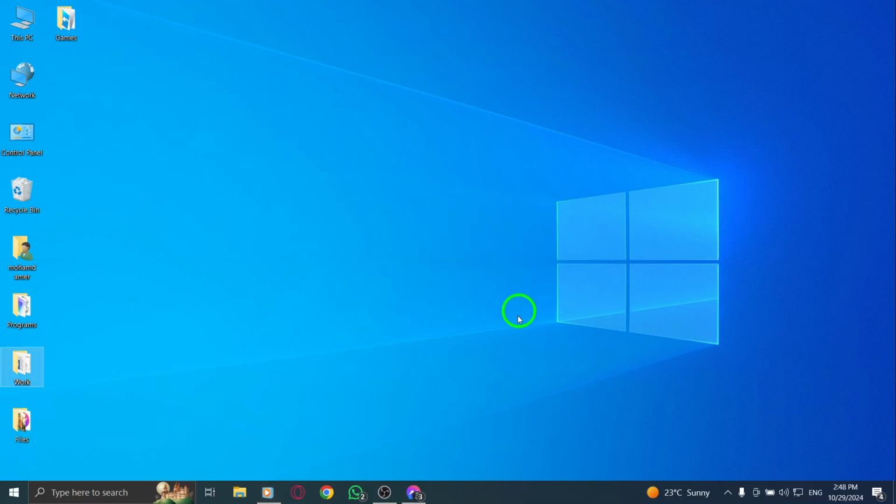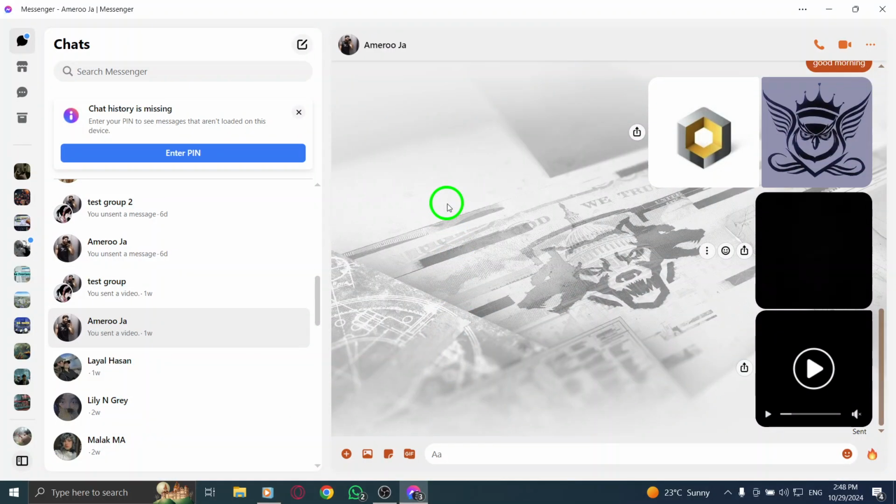First, start by opening your Messenger app. Make sure you're logged into your account so you can access all your chats. Once you have the app open, locate the chat for which you want to enable call notifications. Click on that chat to open it up.